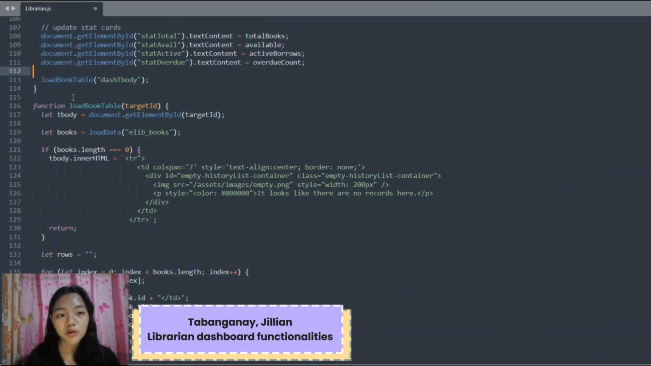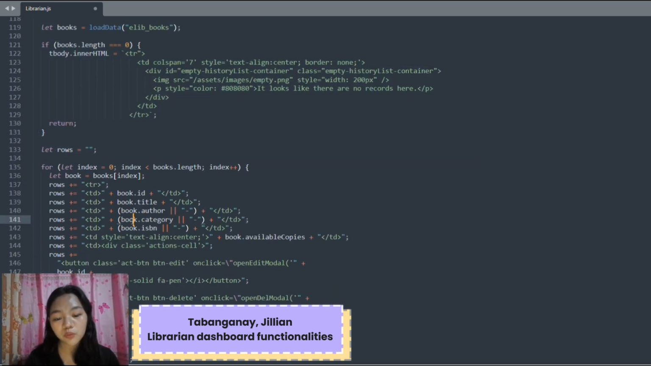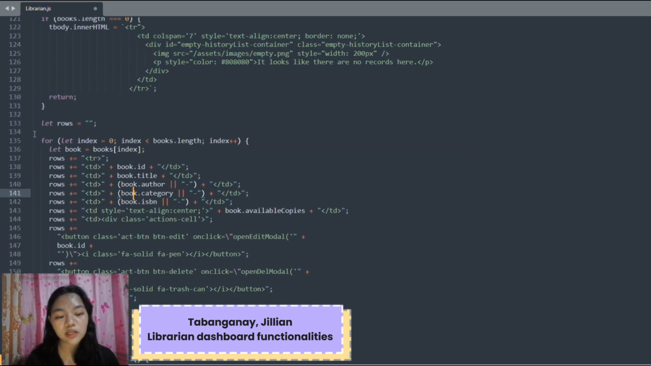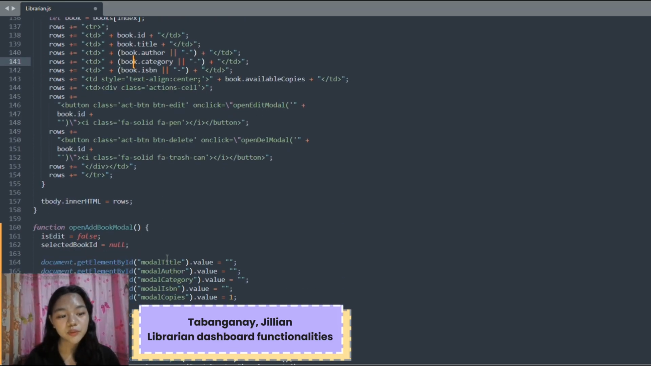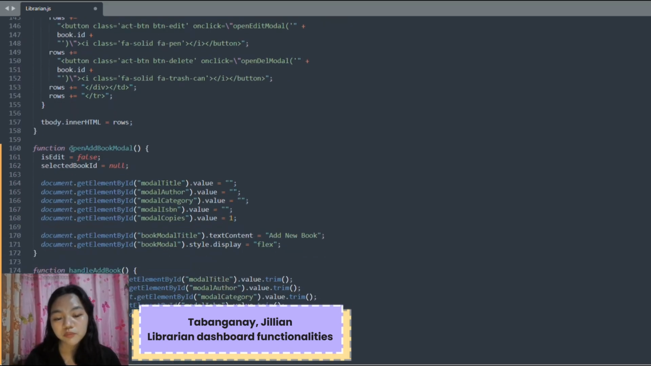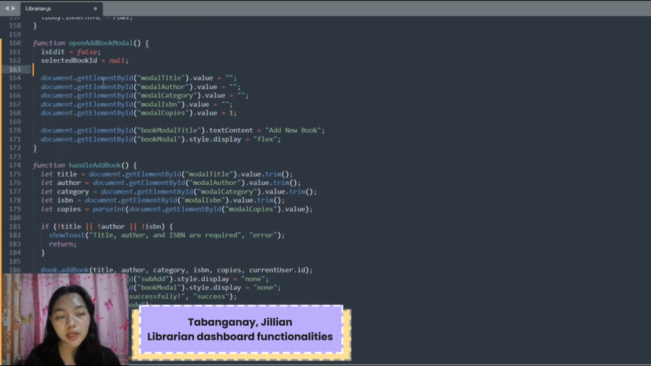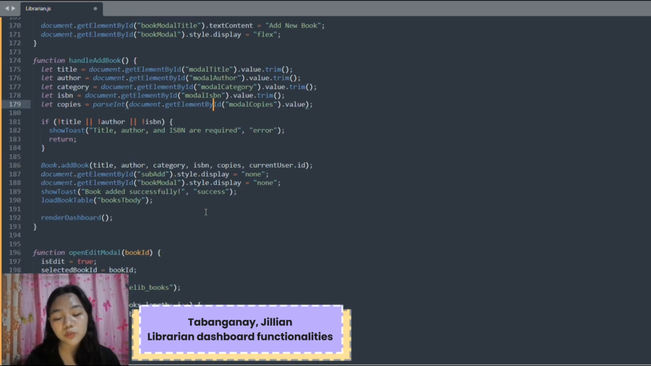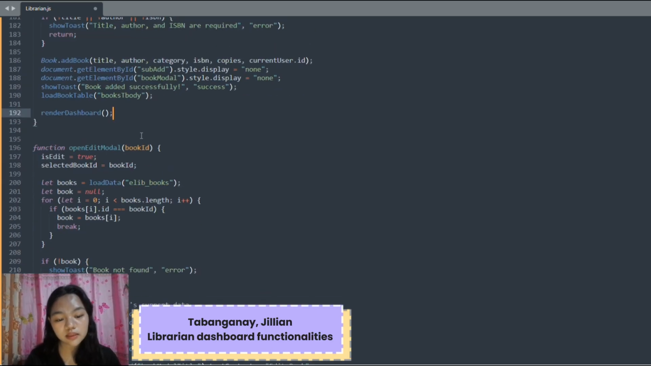The load book table function retrieves all stored books and dynamically builds the table rows so the interface always shows the latest record. If the librarian wants to add a book, open add book modal simply displays the form, and handle add book gathers the book information and saves it using book.addBook, then refreshes the table and dashboard.